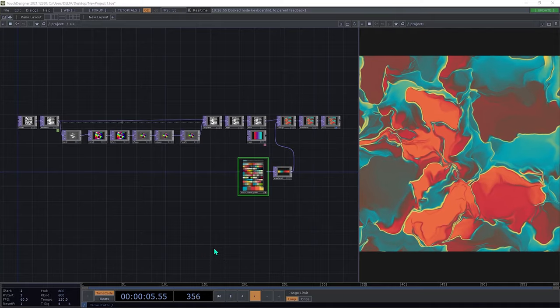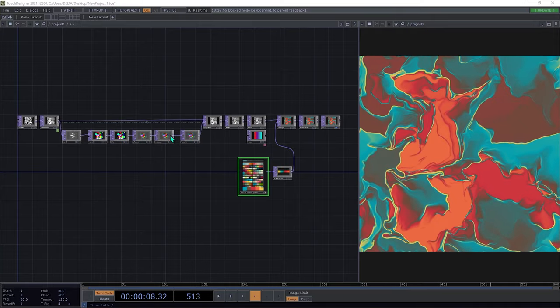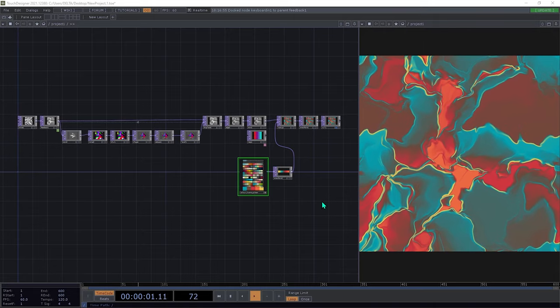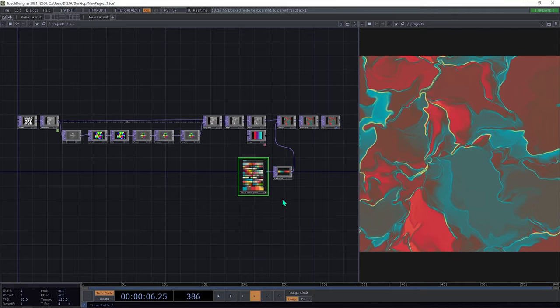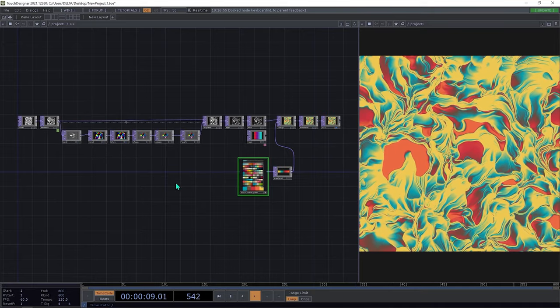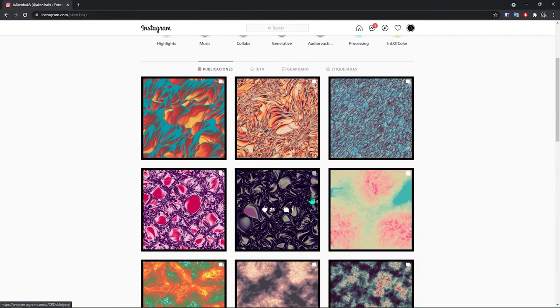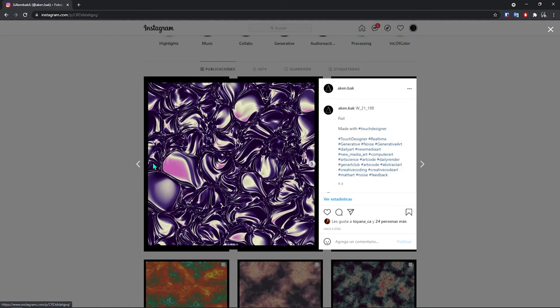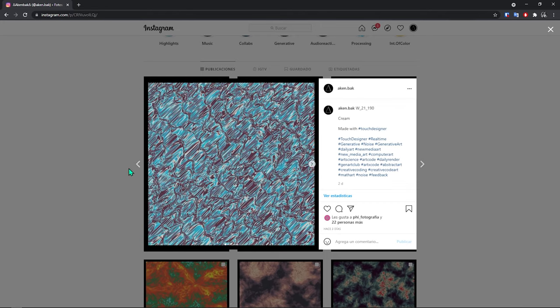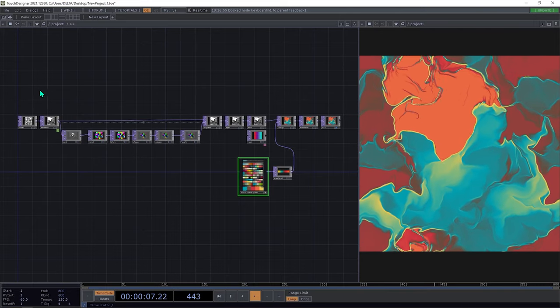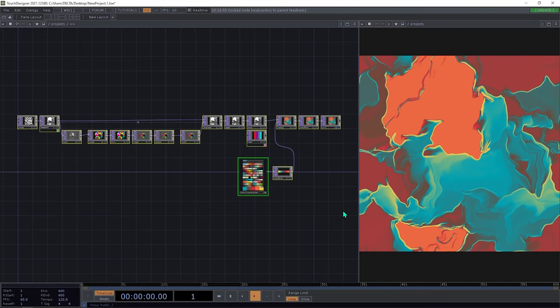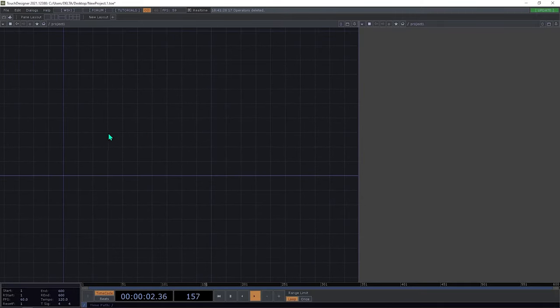In this tutorial we're going to see this basic feedback network, but with an interesting output. The things we're going to cover are these five different kinds of output we could have, and they're all done with these operators. So I'm going to delete this and we're going to start from scratch.